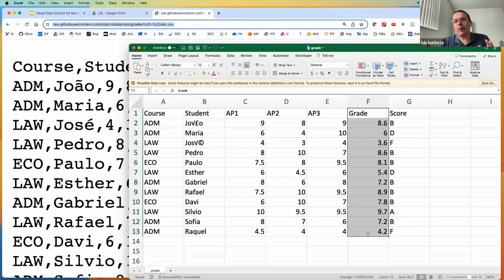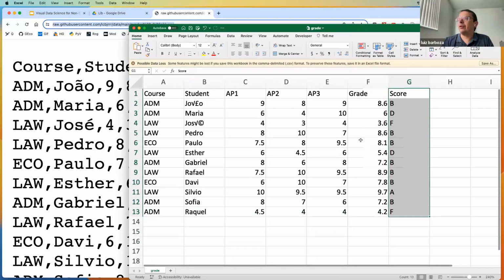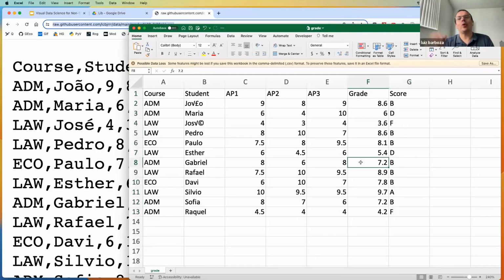It's possible to calculate frequency on both, but let's start with a categorical value, with score. It's even easier. If you're familiar with Excel, there are several ways to do so. We could use a pivot table as we did last time, but let's try something different. As I was saying, between 0 and 5, it's an F. Between 5 and 7, it's a D. Between 7 and 9, it's a B. Between 9 and 10, it's an A, right?